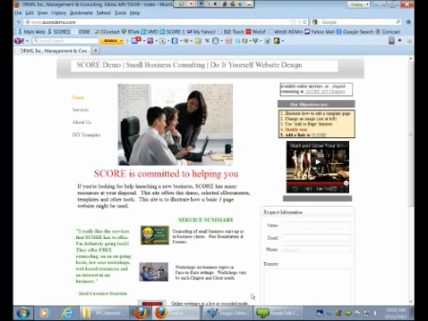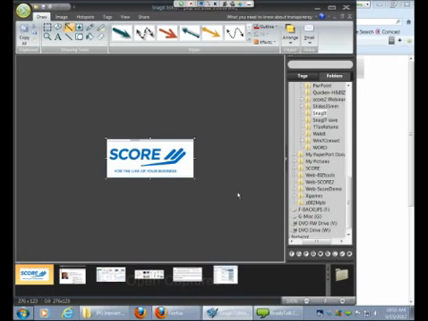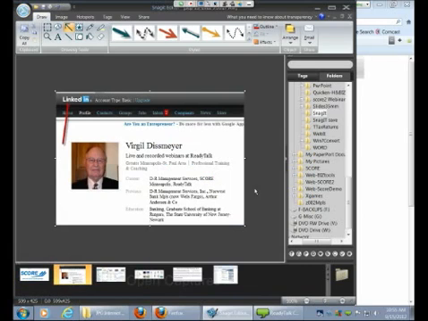I am going to now click on Snagit and use that to show you how you need an image capture program. I have a series of screenshots that I captured this morning. Here is a logo from the SCORE national website. Secondly, I went to my own LinkedIn profile and made a screen print or shot of myself, so you can do anything there you'd like.